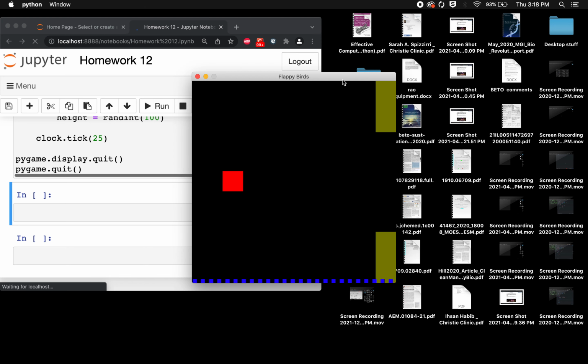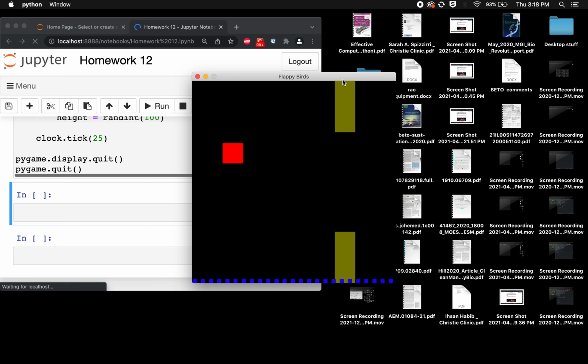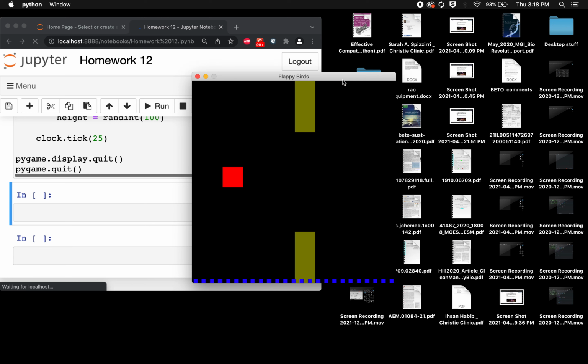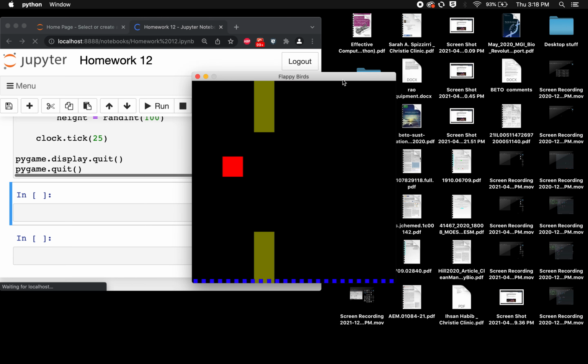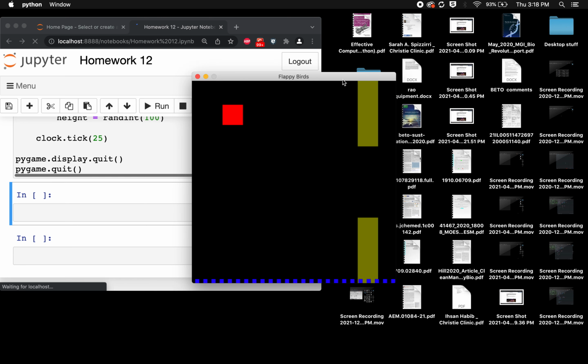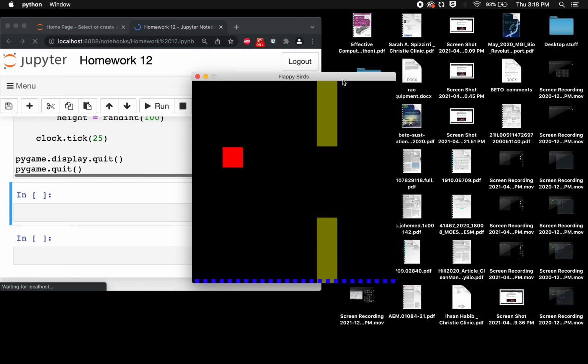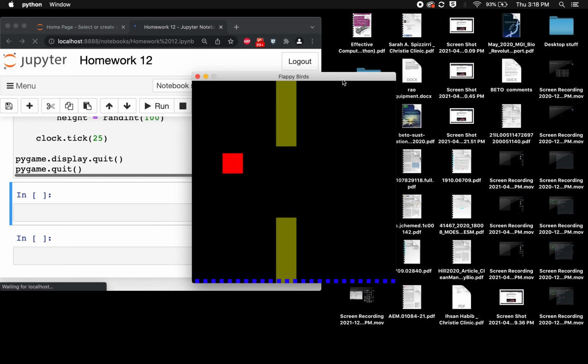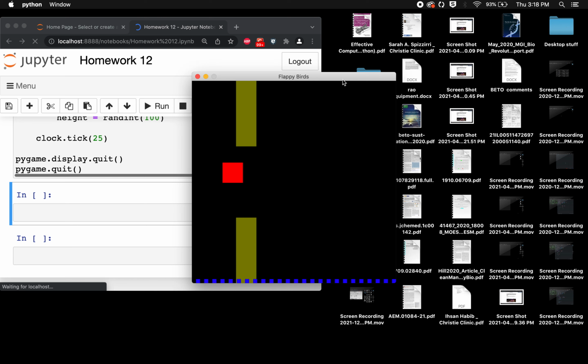I'm starting the game. I have the barriers. The gap between the barriers is a random number. And so sometimes it'll be wide, sometimes it'll be less wide. It's not too tight, just to make it pretty easy to play the game. And again, I am keeping it through the barrier.